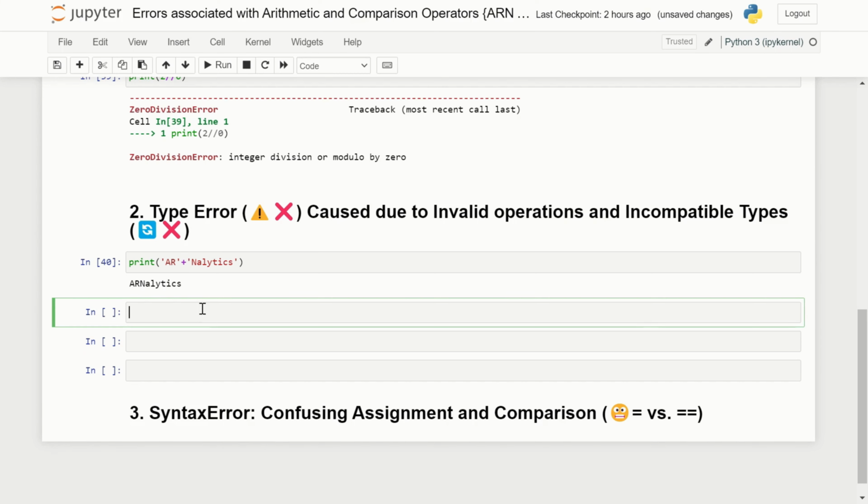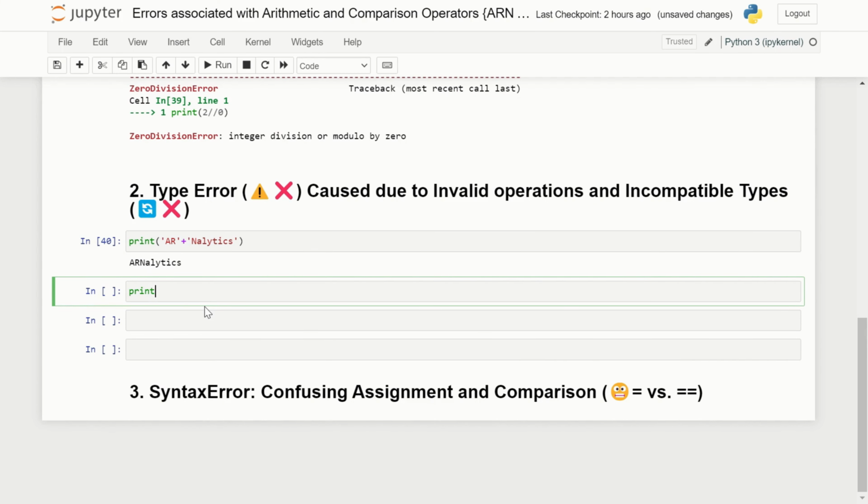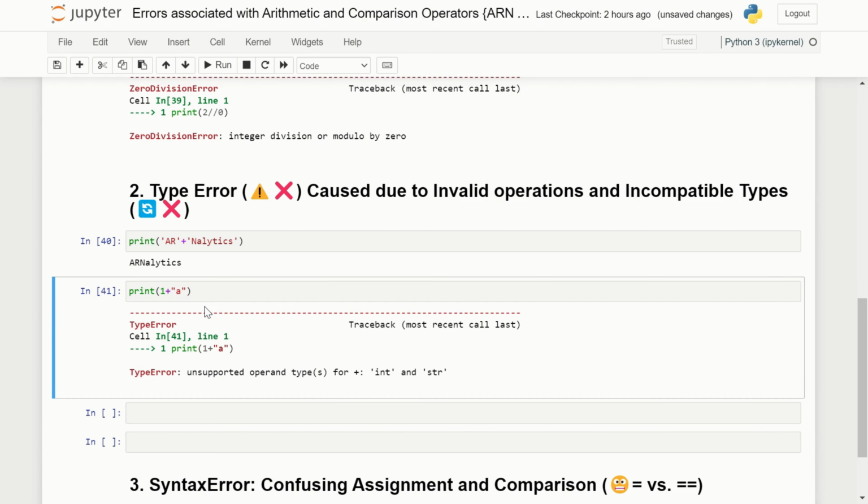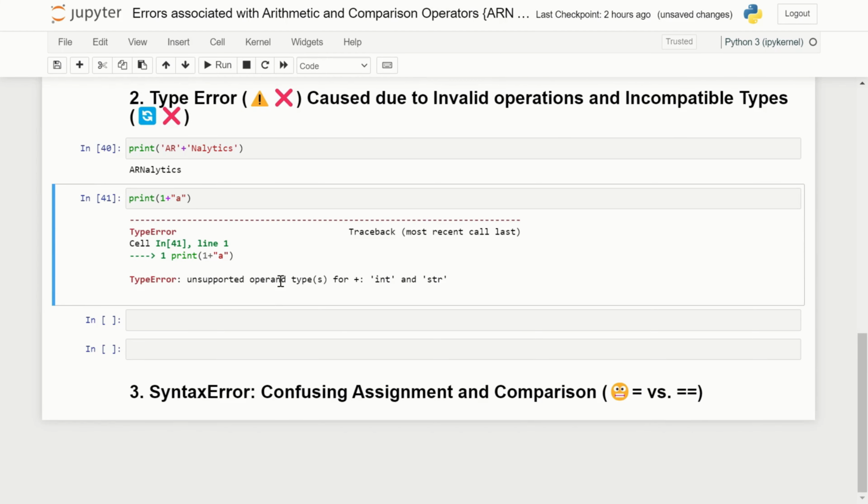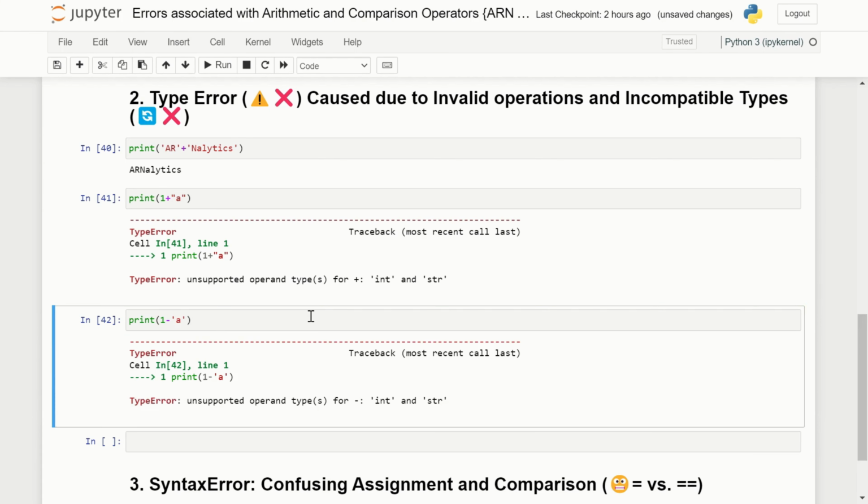Let's try this thing also. Print, and I will try to add 1 with a string A, and I will try to run this cell. It will throw a type error. So this will happen while using any arithmetic operator other than multiplication. Let's say I will try with a minus also, a subtraction. 1 minus A, and I will try to run this cell. It will also throw a type error.